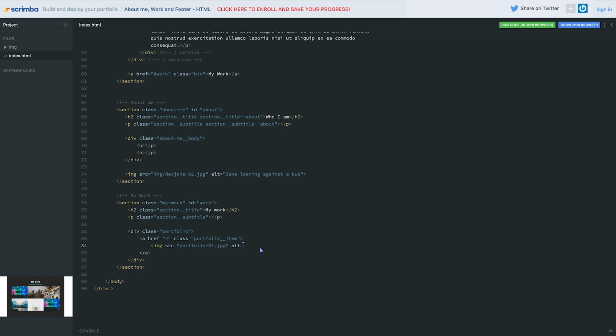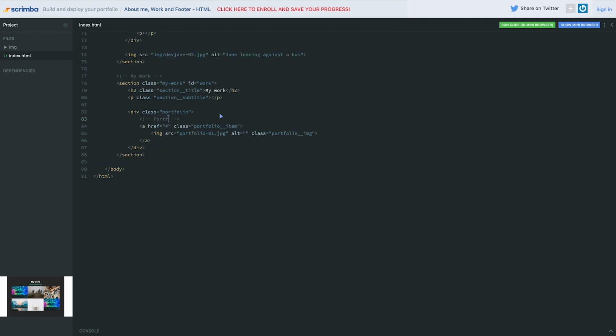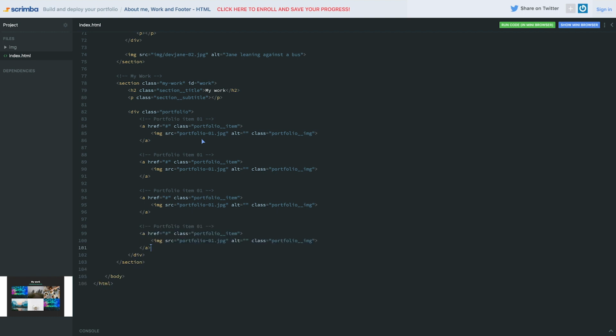Portfolio01.jpg. The ALT I'm going to leave blank for now, but that could be something you fill in on your own if you want to put a little description of what the project is. And the class on each one of these will be portfolio__img because it's the portfolio image. Portfolio item 01. I'm going to speed this up as I do it because I think a little comment on each one of these will make it easier when you're setting everything up.